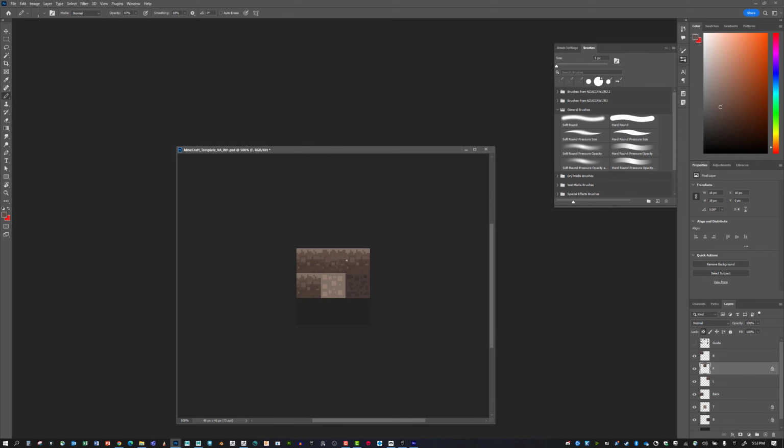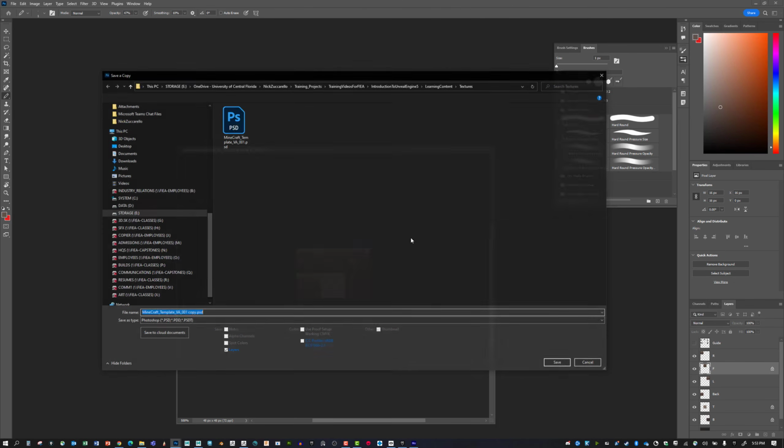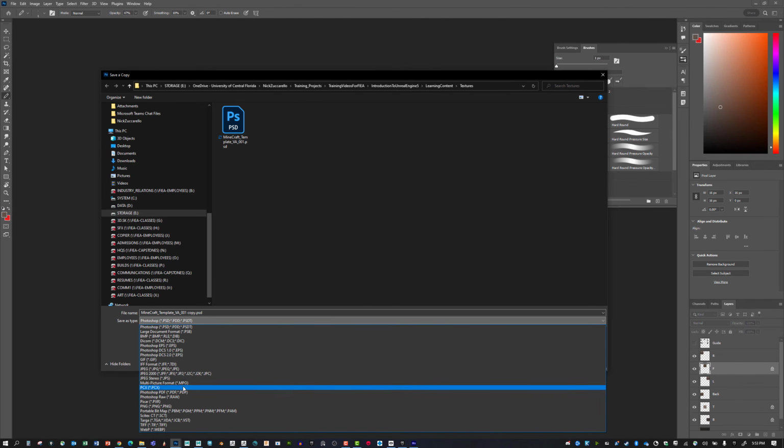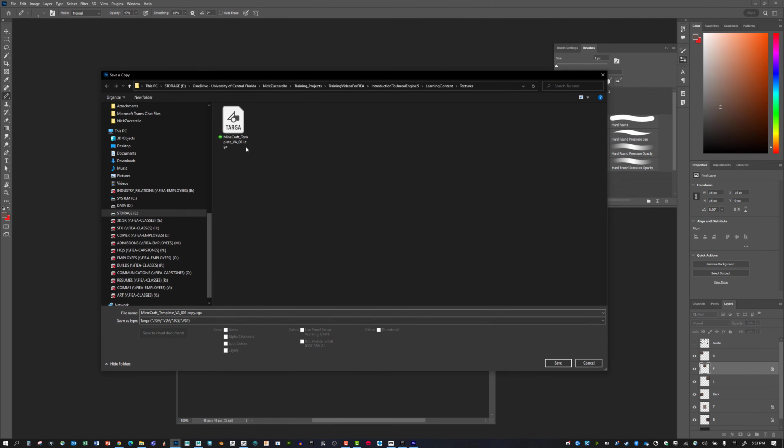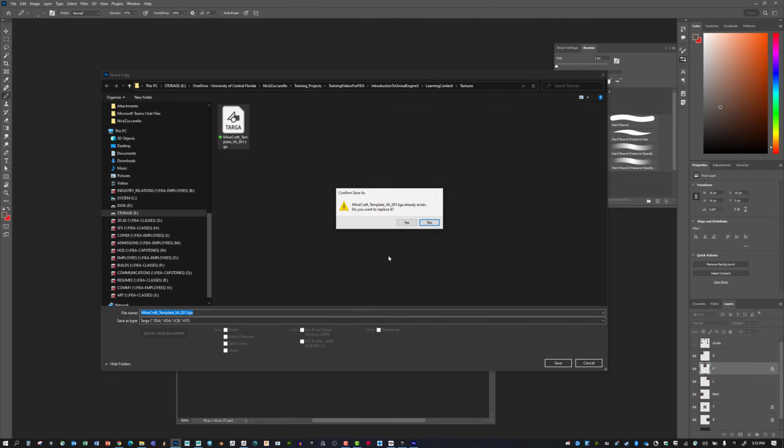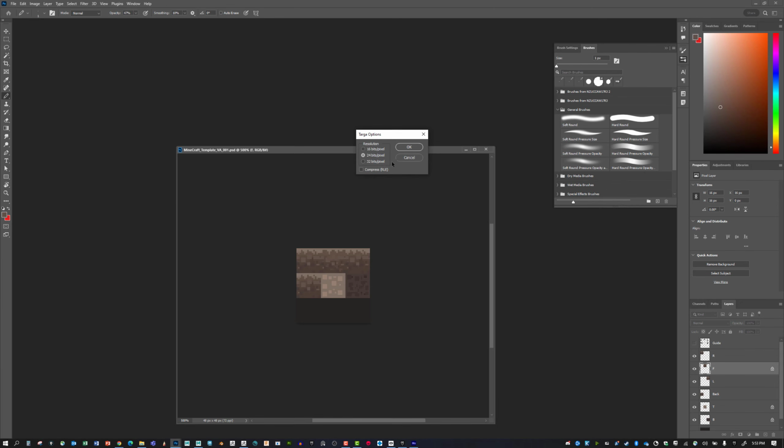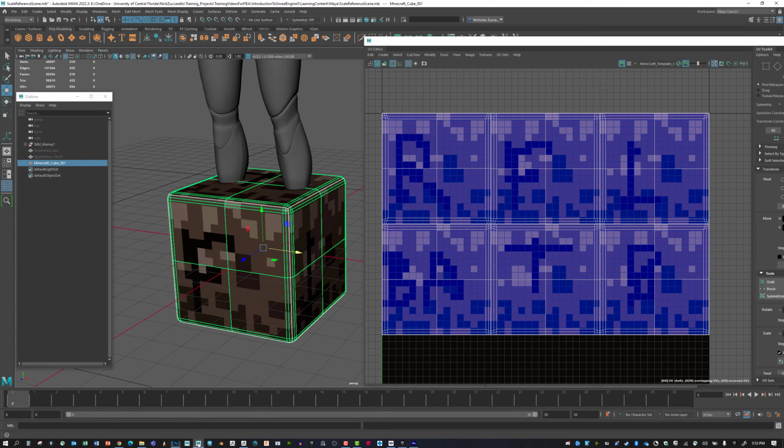Just like that. I'm going to go ahead and save this, and to do Save as a Copy, Control Alt S. Let us save like that, and then we can choose the target format again. So we'll do that and hit save, and we'll replace it. Hit OK, and let's go over to Maya.